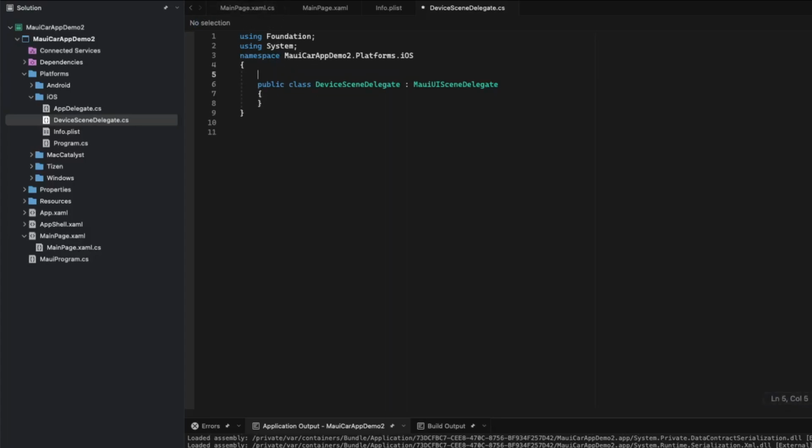And then we want to register this class with a specific name. So I've seen that MAUI and Xamarin sometimes assigns random GUID names for classes in the background if you don't specify an explicit name. So this is just so that info plist can find this class. And there we go. So if you don't have the foundation using, it won't know what this attribute means. So that is the device scene delegate. And next we can create our CarPlay scene delegate.